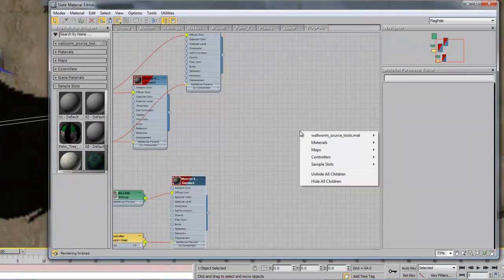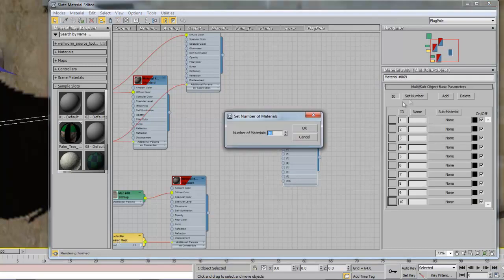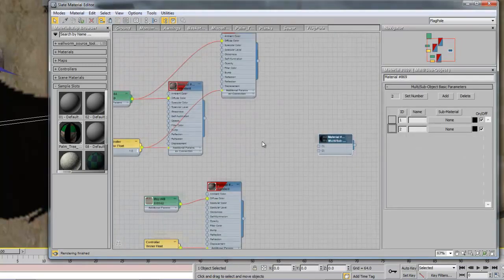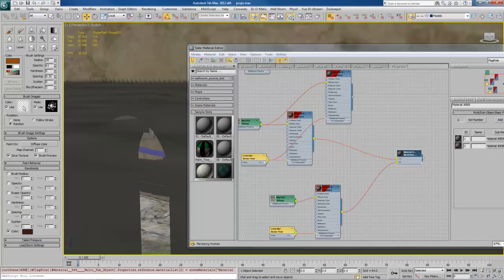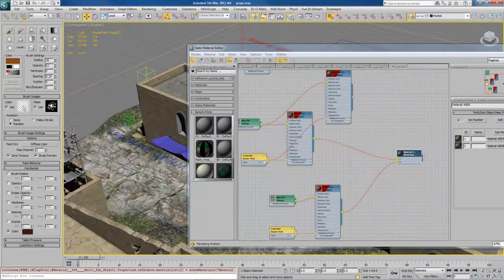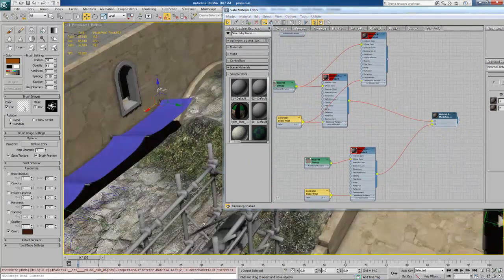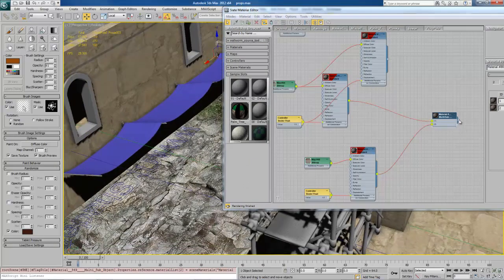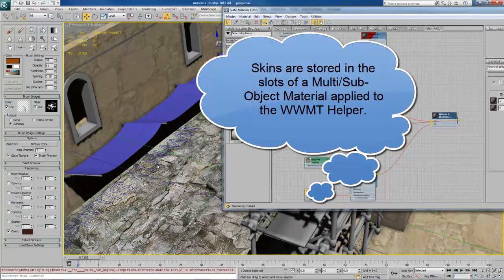We have to create a multi-material. For skins, for Wallworm Model Tools, what you do is you create a multi-sub-object material. This one's going to have 2 skins. The default is that one. The second skin is this one. Now, if I take this multi-material, there are 2 ways to get the skin to export. One way is to take your multi-material and just assign it to the Wallworm Model Tools helper. If I do that, then it will export.